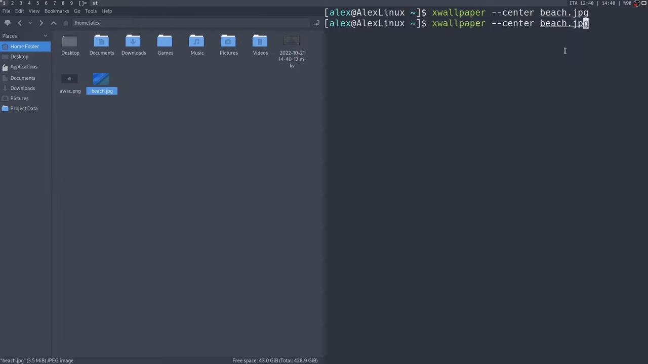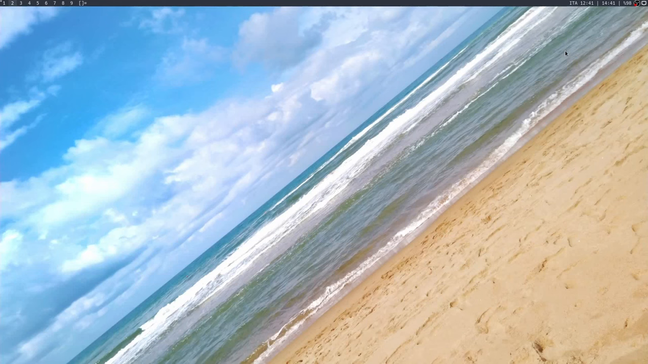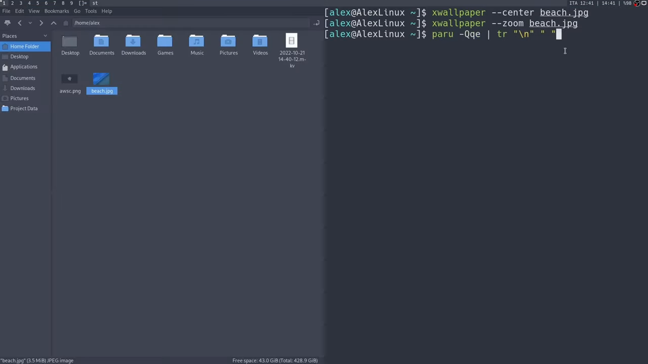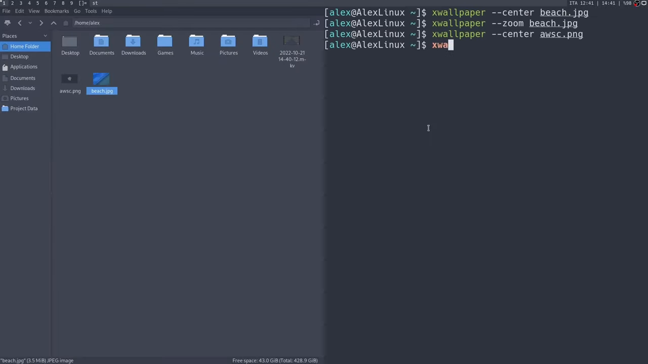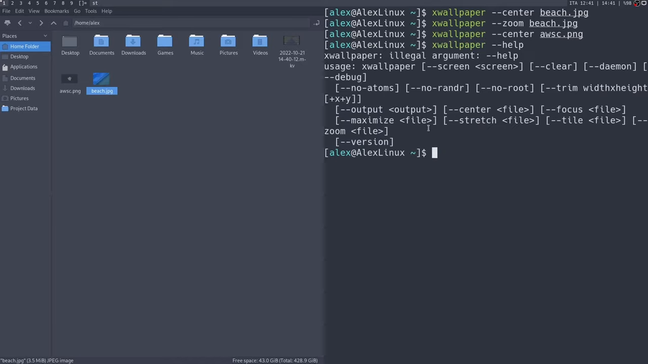So what I'm going to do is give it a different option called --zoom, which is only going to zoom it in until it fits. So yeah, there you go. Now the beach picture looks far more appropriate. Now I'm going to just go back to the AWSC picture though, because I like that a lot more. Looks pretty stylish. And by the way, xwallpaper does have a bunch of different options you can use besides zoom.